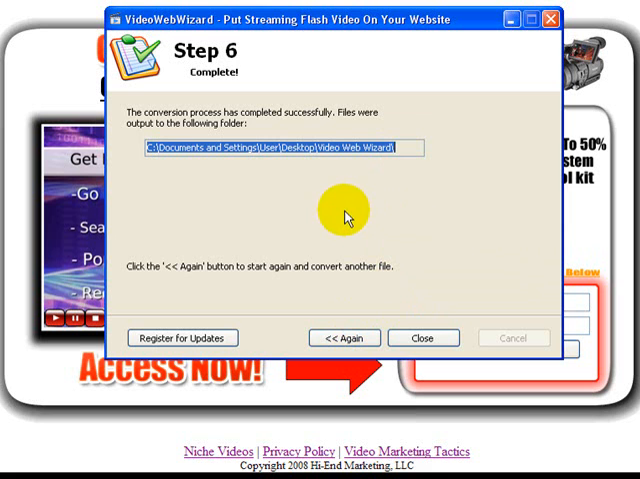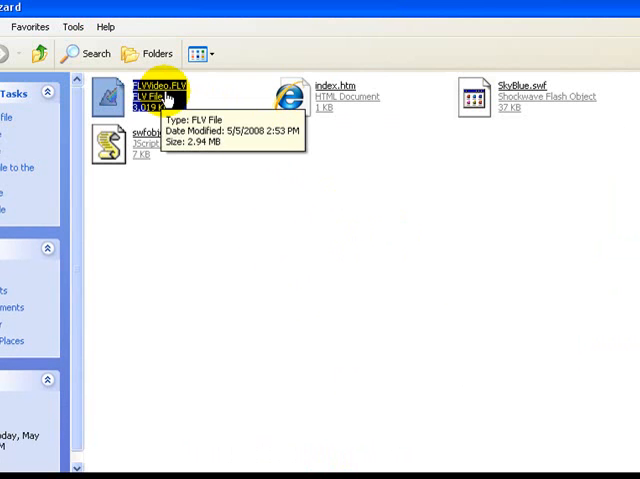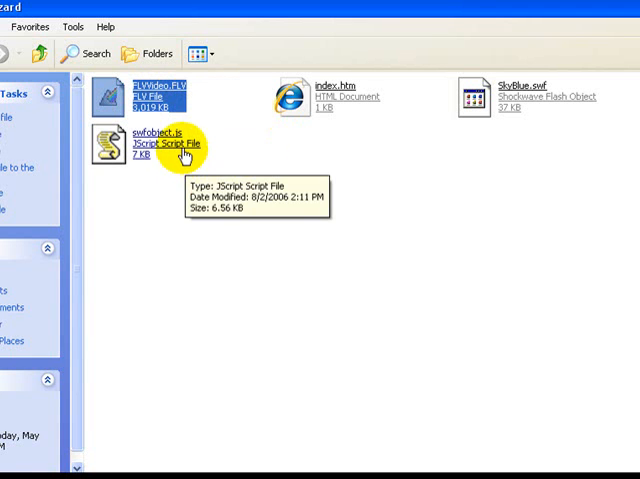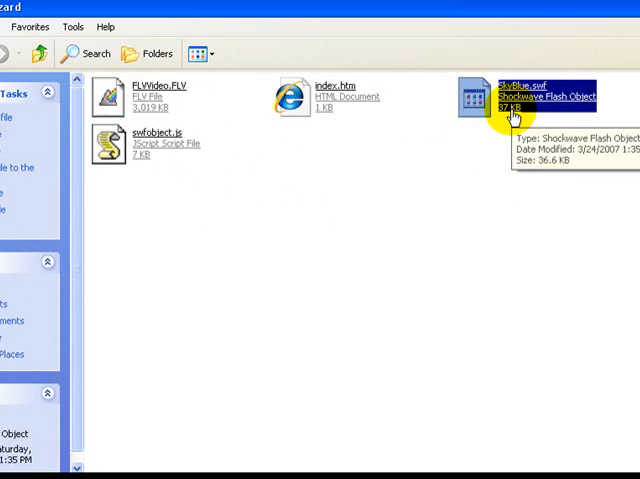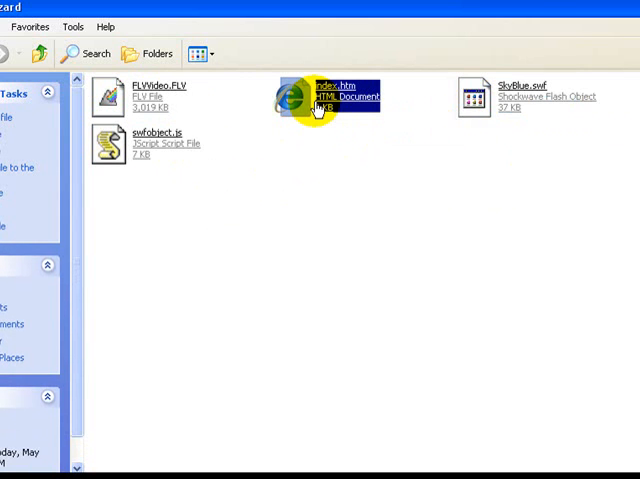Now let's go ahead and take a look at the files that it outputted and what you're going to do with those. So here's the files that it generated. There's 4 files here. This is your new video file where it had converted to FLV format, as you can see. There's a JavaScript JS file, and there's a player, the SWF player, Sky Blue, and here's the web page that it generated for us.